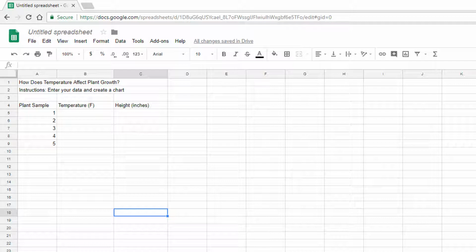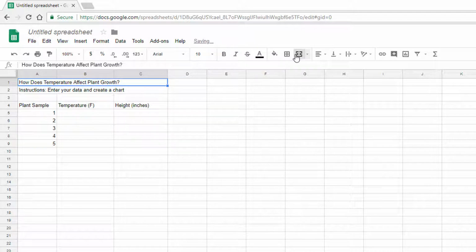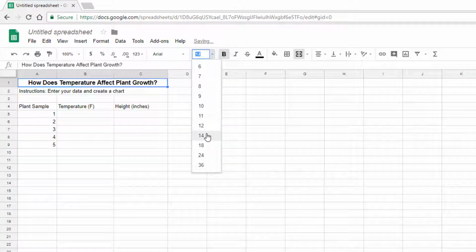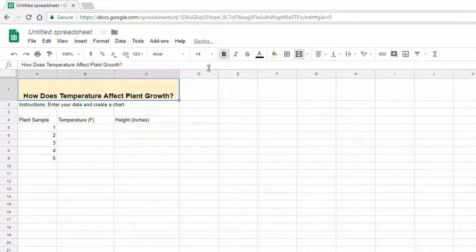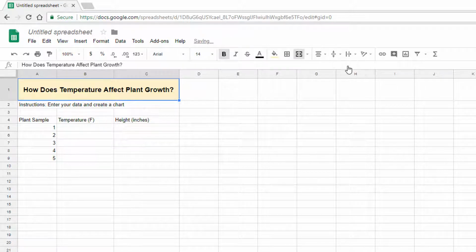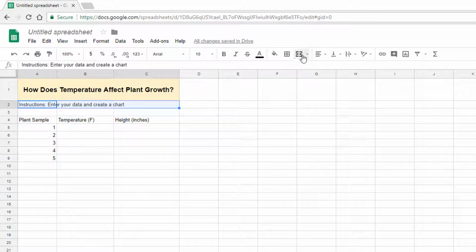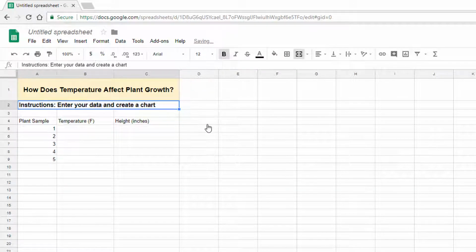To go over some of the formatting we've seen in previous videos, I'll merge these 3 cells so that the title covers the entire table. And I'll center the title, make it bold and larger, and add a fill. Then I'll make this row deeper and center the title vertically. I'll do similar formatting changes to the instructions.